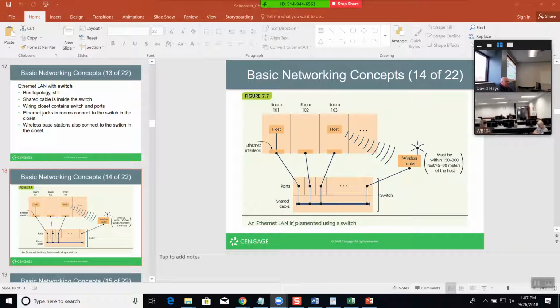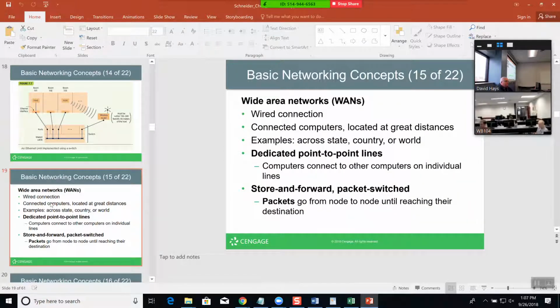This gives you an example: Ethernet LAN implemented using a switch. Wide area networks: dedicated point-to-point lines, store and forward. Packets go from node to node until reaching their destination.